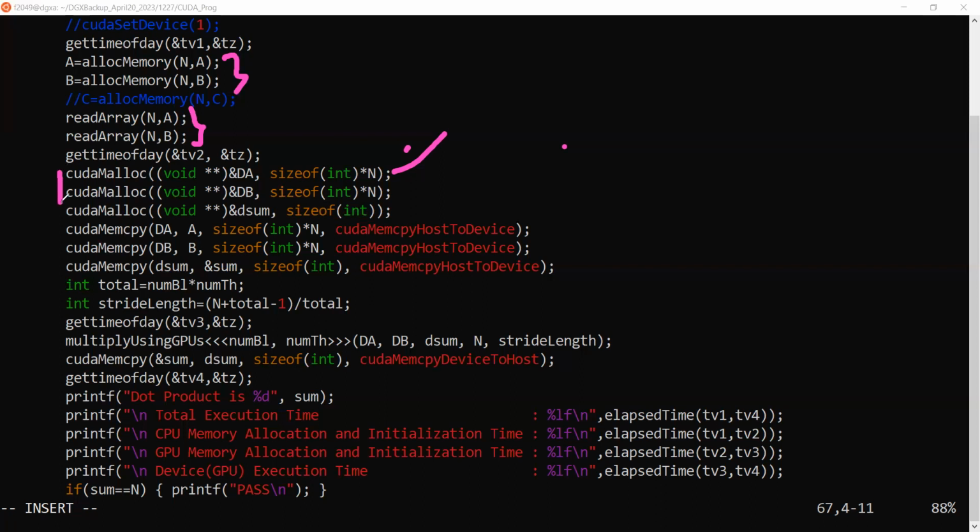That mistake is in cudaMalloc. The purpose of cudaMalloc is to allot this much amount of memory on the device. How can we access that particular memory? We can access it with the help of this variable dA. Next, we are going to allot this much amount of memory on the device, and we can access that memory with the help of dB.